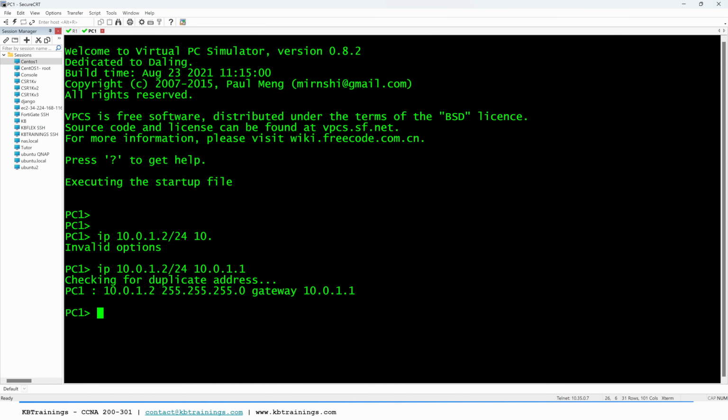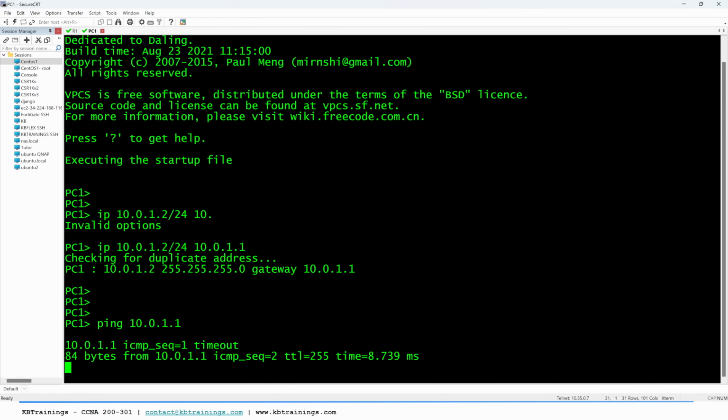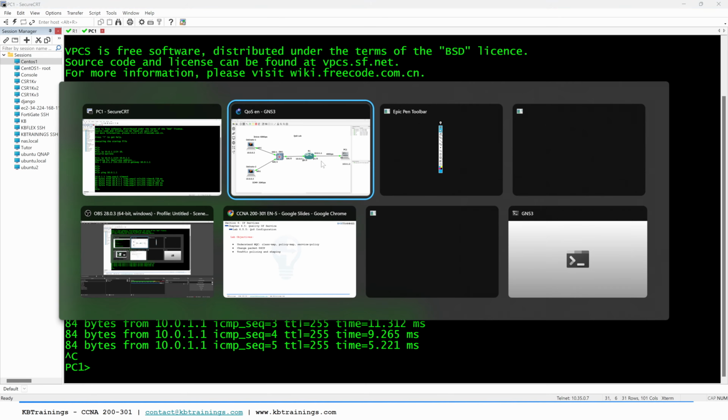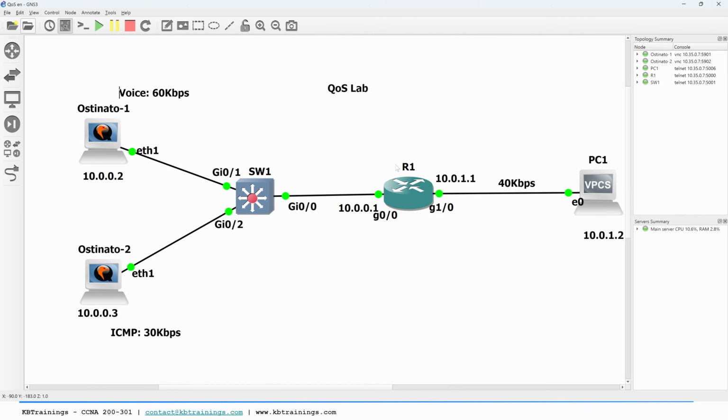All right, it's checking for duplicates. We don't have any. Let me try to ping 10.0.1.1. It's supposed to ping without any problem. All right, we are good. And then that is all for this side of the network.